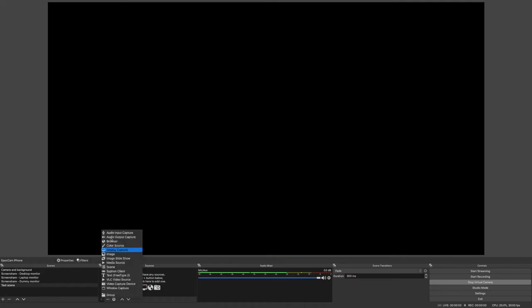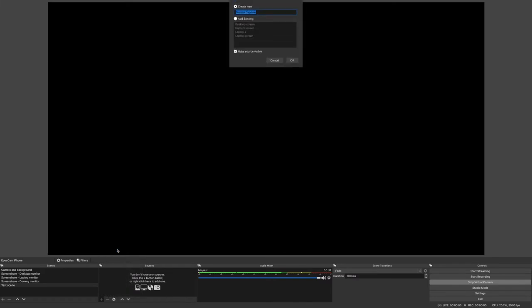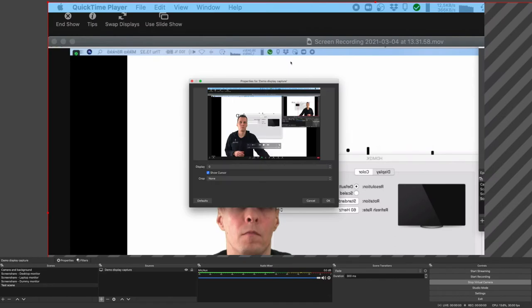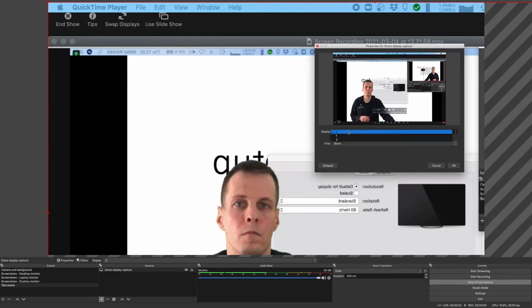Then we need to add display capture, and for the display capture, we can create a new one or add an existing one. I'm gonna create a new one. The good thing about adding existing things is that if you want to, for example, adjust the effects for your camera, which you need to do, for cropping and other kinds of things, then you can just adjust that once and then use the same source in all the scenes. So this is demo display capture, and it just captures one of the screens. We will need to check which display it is.